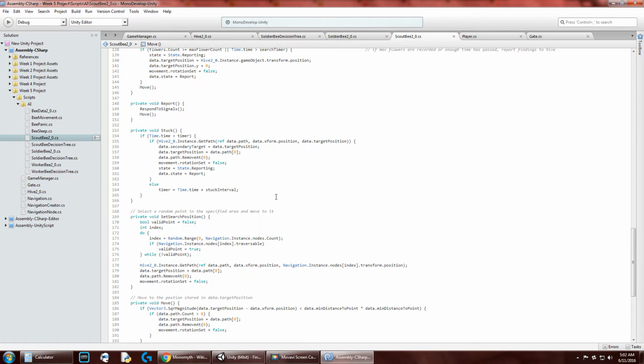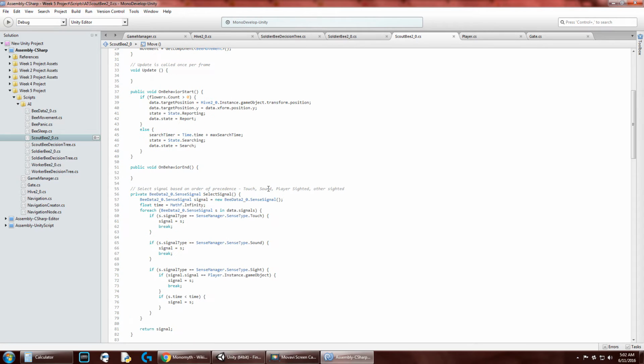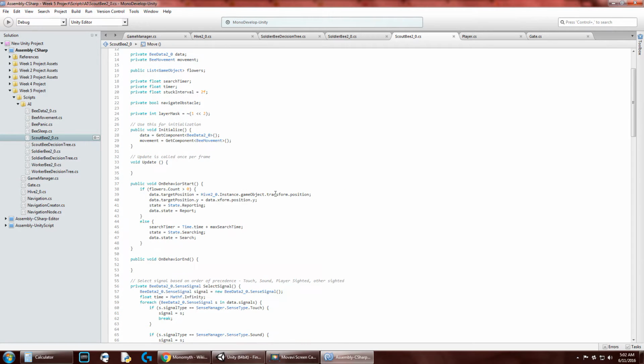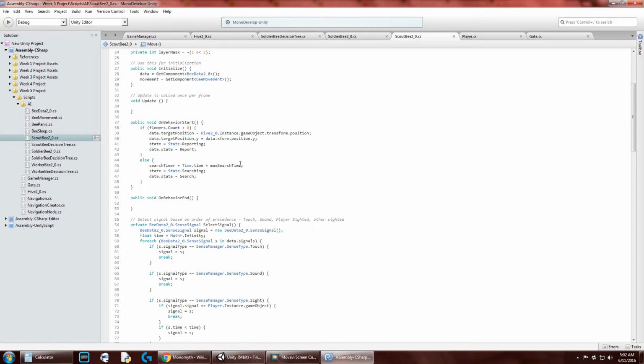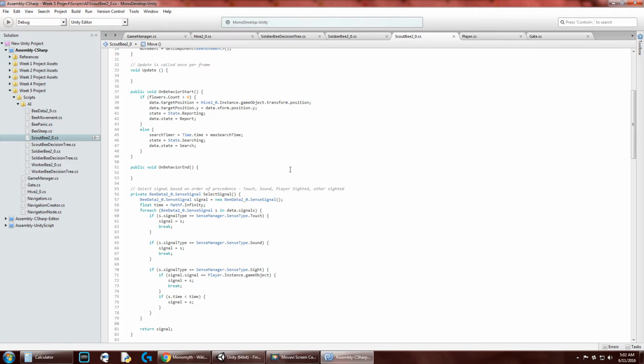So moving on to the Scout Bee. The Scout's sole job is to scout for flowers. It can remember where 3 flowers are. When it transitions, in this on behavior start, if it went to sleep or if it was panicking and it's already recorded flowers, when we switch back to working, we're going to go ahead and have the bee report its findings to the hive. Otherwise, we're just going to have it start searching right away from where it's at.